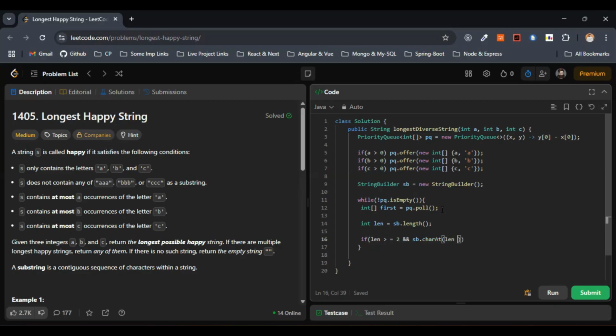So this one will be length minus 1. This is equal to first 1. This is fine. And string builder dot caret, this one is fine. This one will be len minus 2. This one equals first of 1. This is fine. So within the if condition, what we will do, no other letter to use. We have no other letter to use, so we will stop.